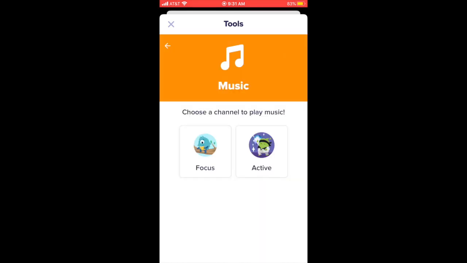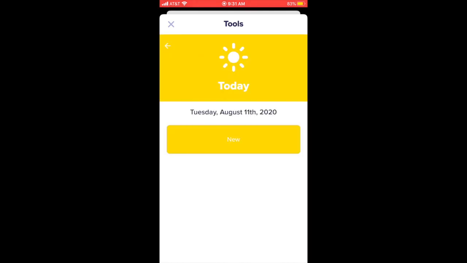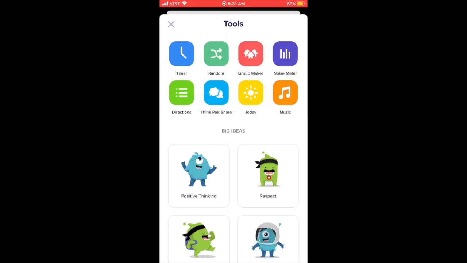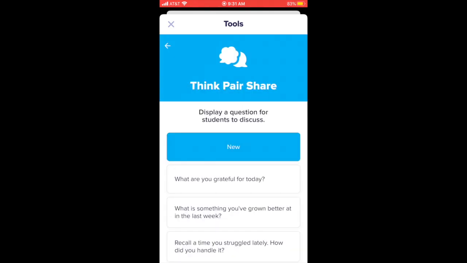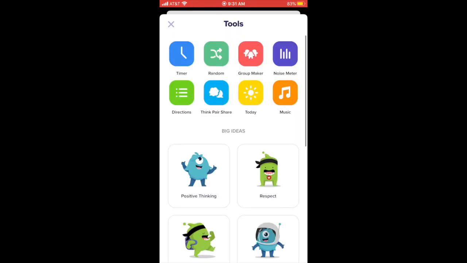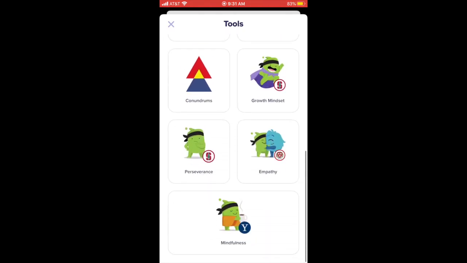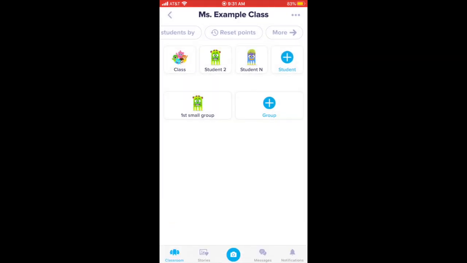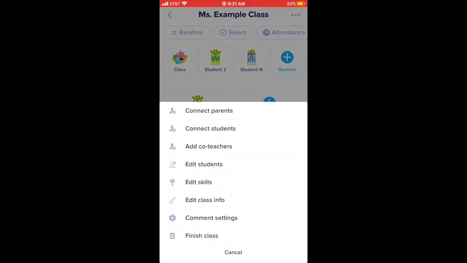You can play music in the background. You can show what today is, as well as a think, pair, share. You can give them discussion questions to talk about if you need to remember or if they can read, and also directions, and that'll help the teacher, you, follow along with your lessons as well. So that's at the top if you scroll.